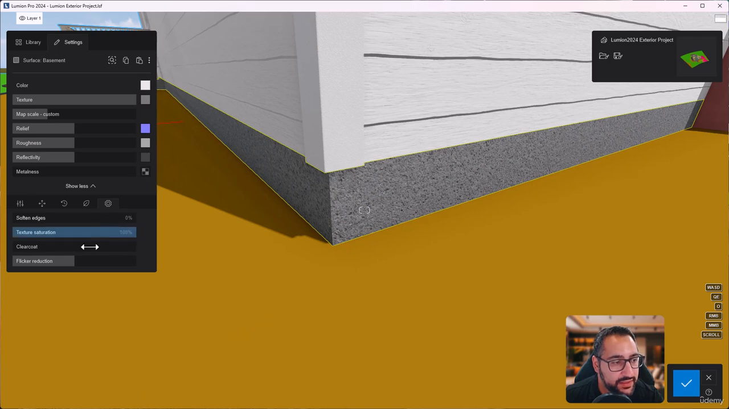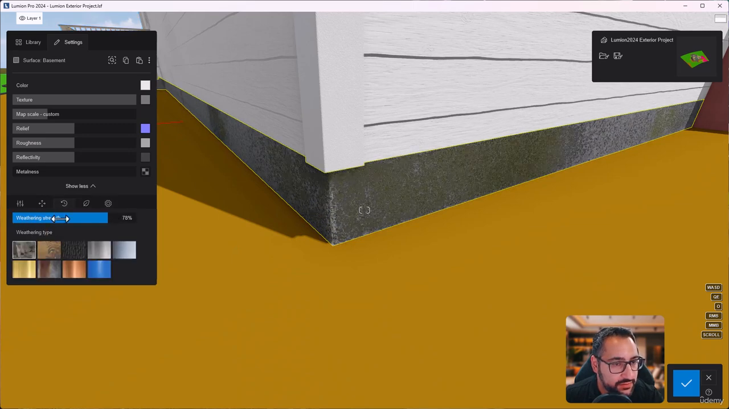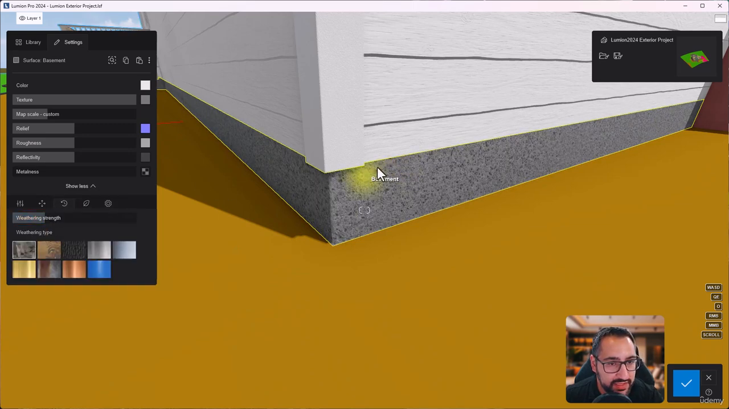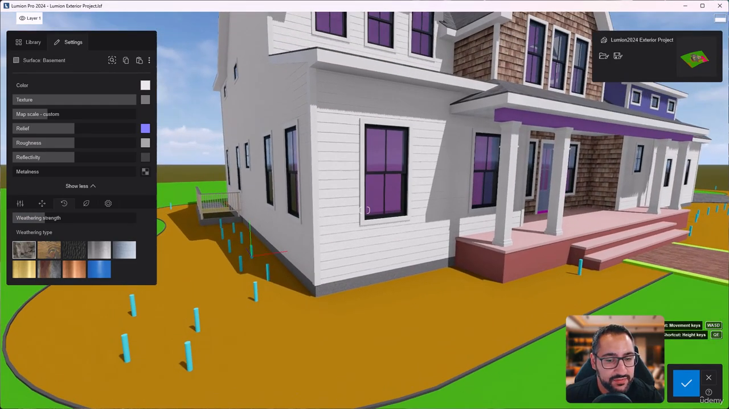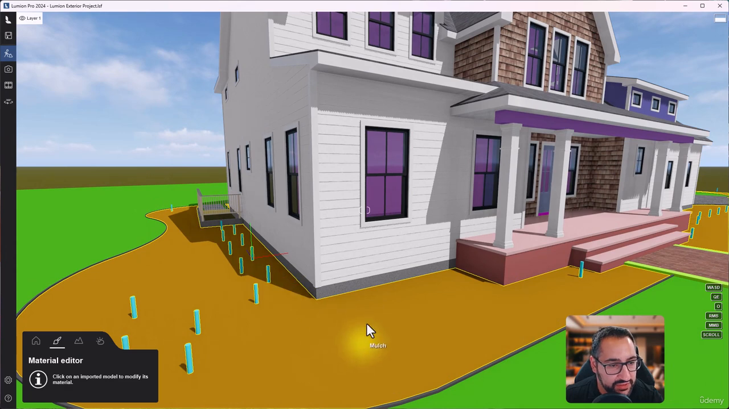I don't need to go in there and tweak anything. All I want to change is add soften edges, right? Exactly. And we're going to add some weathering, just a little. Yeah, you see how it's adding some grunge right under there? That's what we're looking for. Okay, that's perfect. I'm going to hit check mark to save the changes.